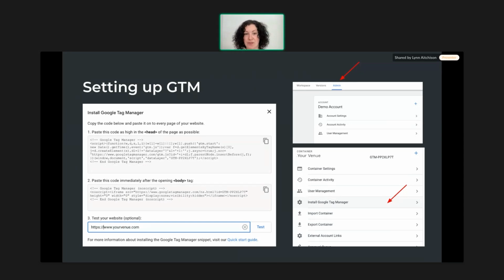And again, just a reminder for Peppered customers, you can add your GTM container to your site by visiting the control panel and adding in your ID and your scripts in the appropriate fields that pop up there. If you are doing that, your GTM container ID is located along the top right-hand side of the screen. You will see this start with GTM dash. So in this case, it's GTM dash PP2XLP7T.